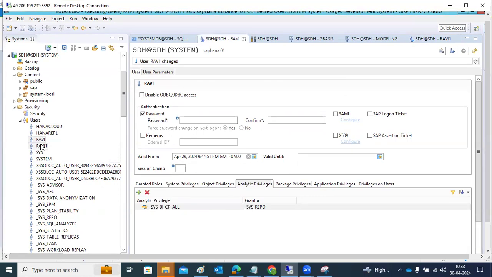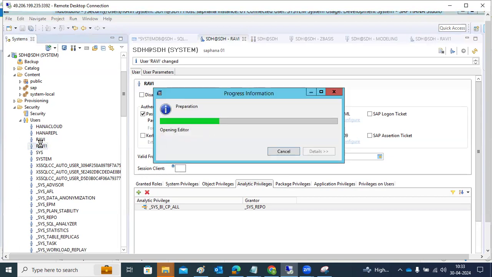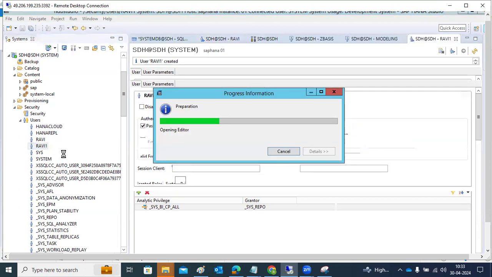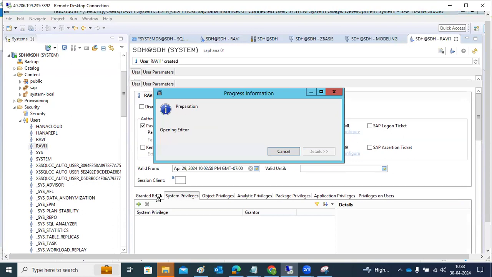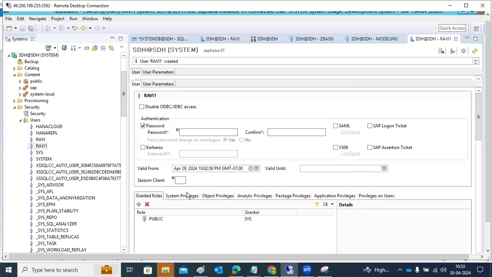But here it's not cloning. Only the user is getting copied, but not the roles. Actually, it should copy the roles as well. User settings and everything are getting copied, but whatever roles the user is assigned, it's not done, so we have to assign them manually. That is what we have to do.